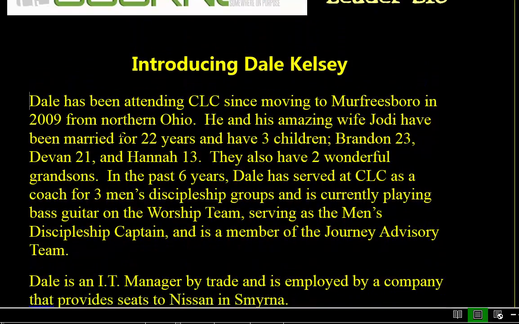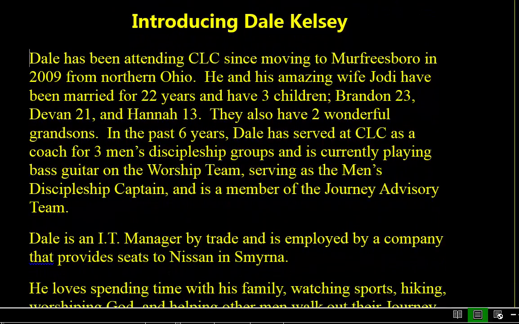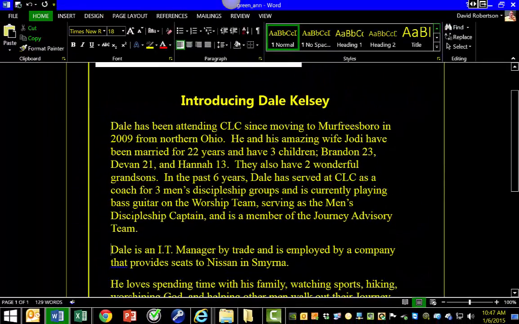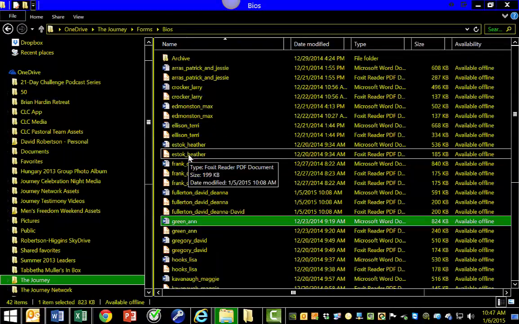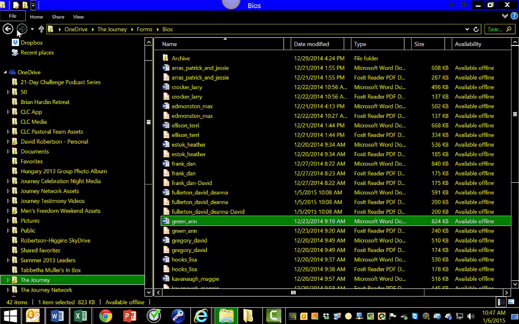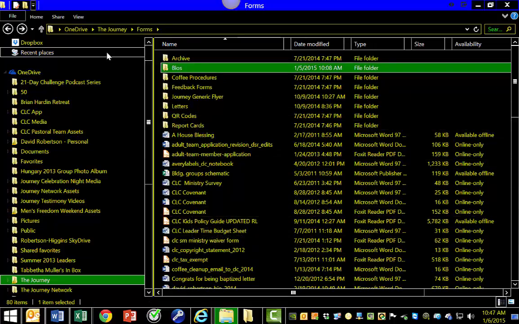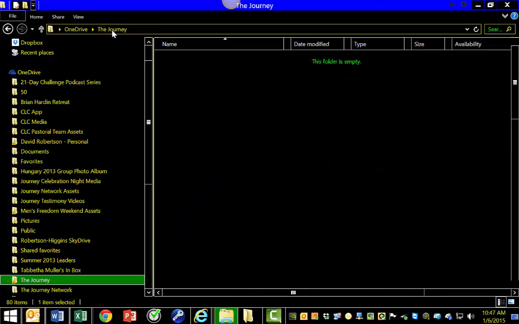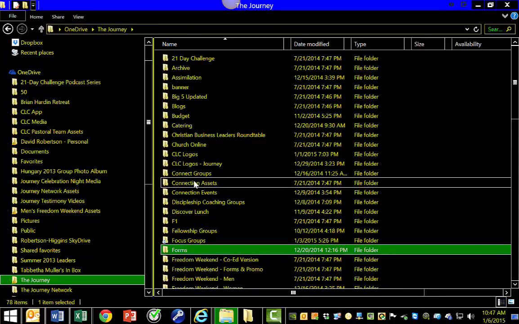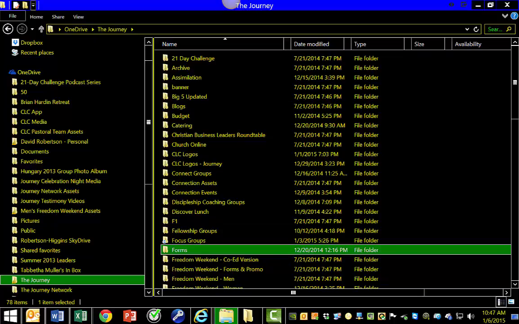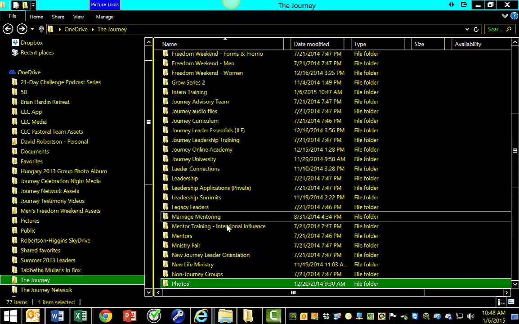Now, all we need now is this photo. So, many times the photo will come attached to the email, but in this case it didn't. So we've got to go back to find that photo. Where would that be? So let's go back to our OneDrive, the Journey, and let's go to find that photo right here. It just so happens I have an archive of photos under Photos.